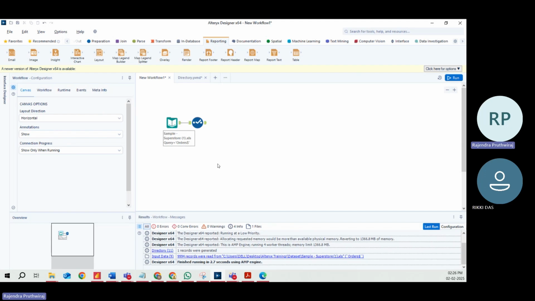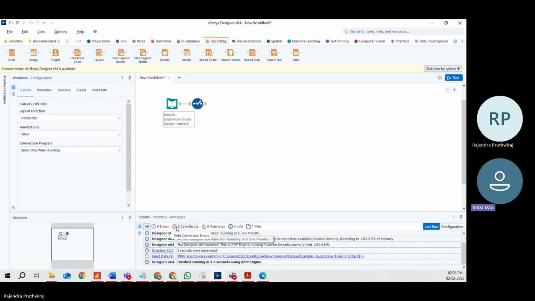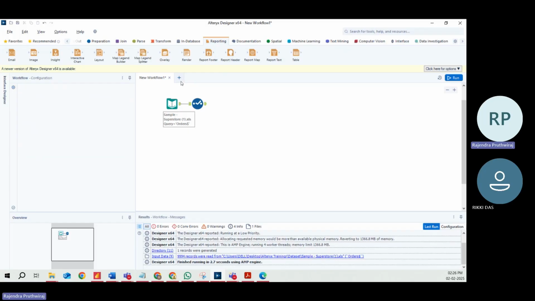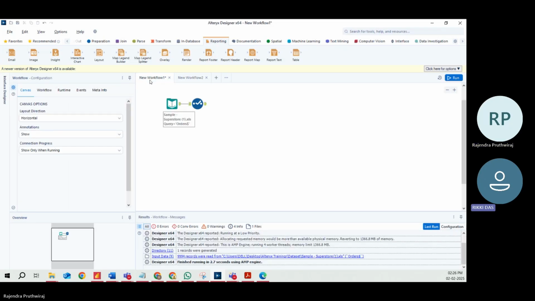Basically, yes. The complete workflow overview can be seen over here. No matter how big a workflow you build, it will be reflected here. What are these called, New Workflow 1, New Workflow 2? They're called tabs. So you are creating different workflows inside Alteryx. Are there any limitations on how many tabs you can create at once?